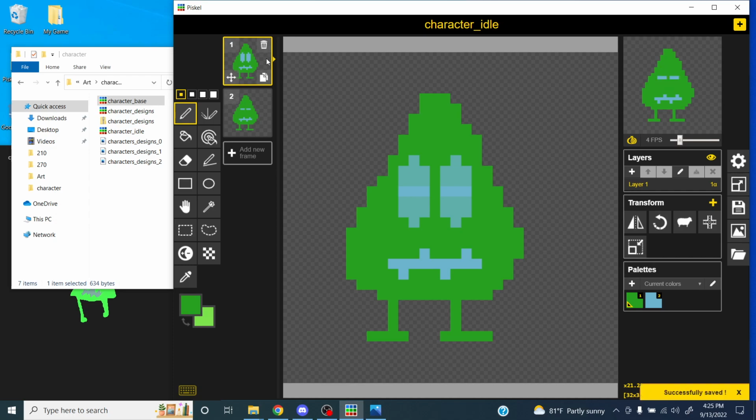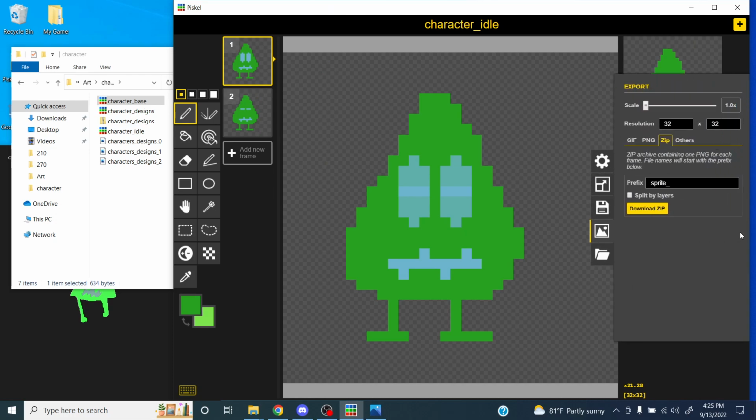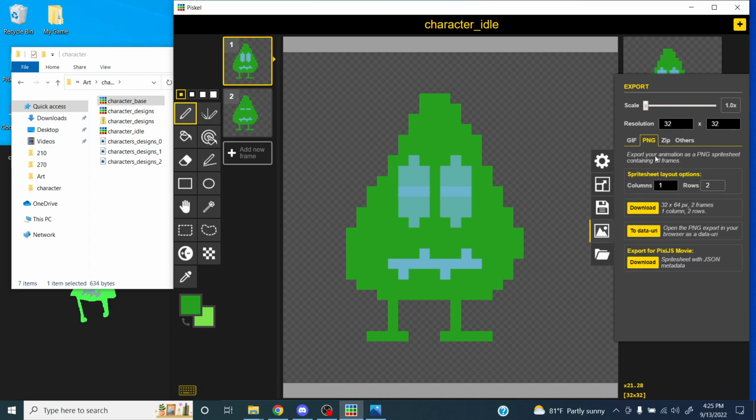So I'm going to save my character idle, and this is the first real animation that I'm going to use in the actual game. The character base is just the base to create the other animations. So I finished this animation and I want to export it. I'm going to click on the export button over here, and I want to go to PNG, and this is going to be a sprite sheet.